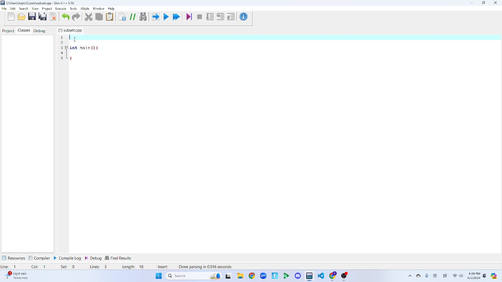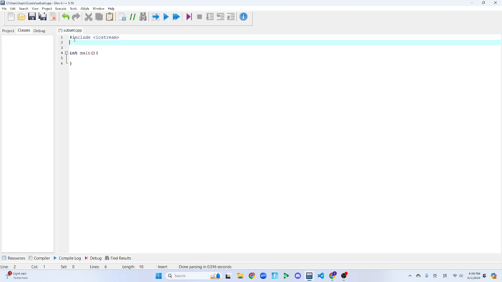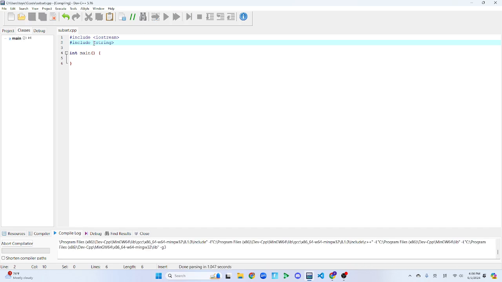And include the library such as iostream, and pretty sure it's like string or something. C string or just string? It's a C string. Okay, this is alright.